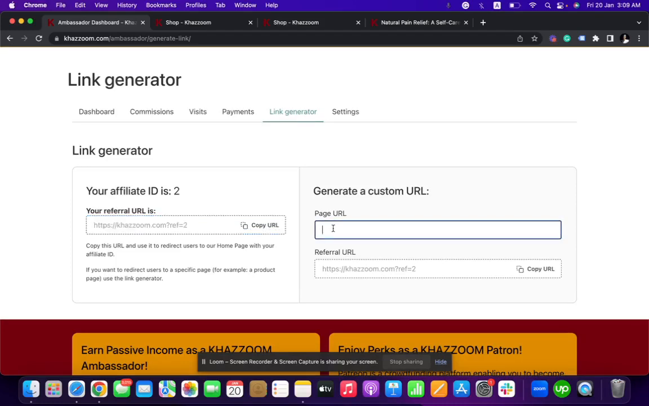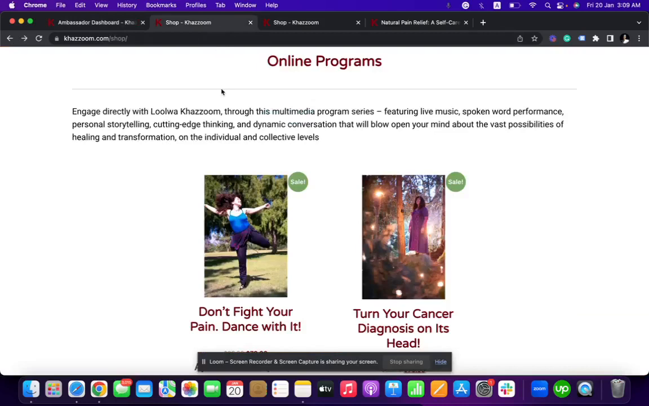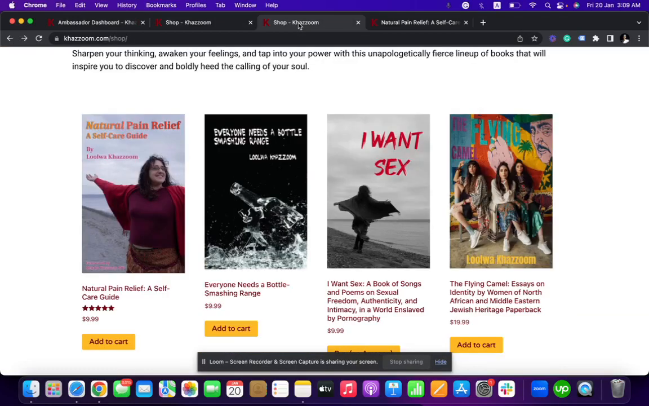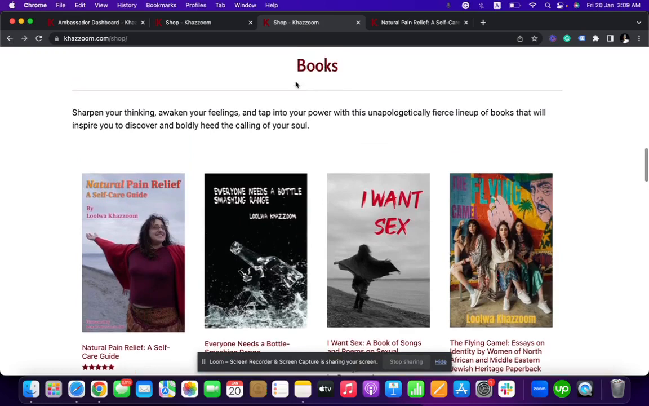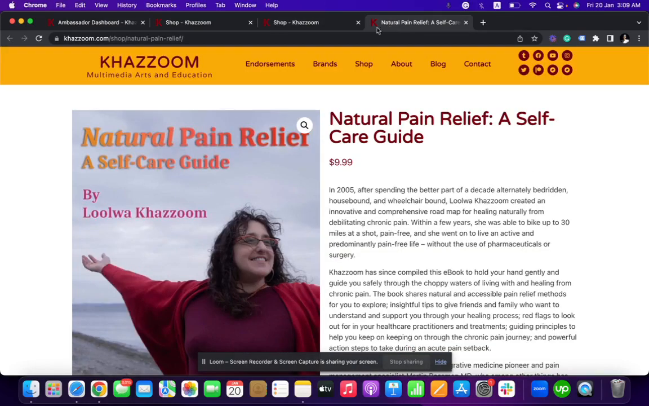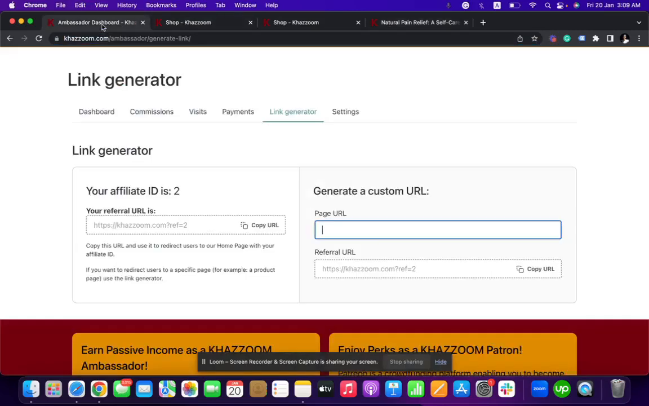On the right side, you'll see the option to create a custom link for a specific page on my website. For example, you can share the registration link for an upcoming program, or you can share the direct link to a product on my shop. Click on the program or product you want to share, copy the direct link, and place it in the top field of this section on the link generator page. Hit the Enter button on your computer. Copy the customized URL link that is generated and paste it into your social media post or newsletter.